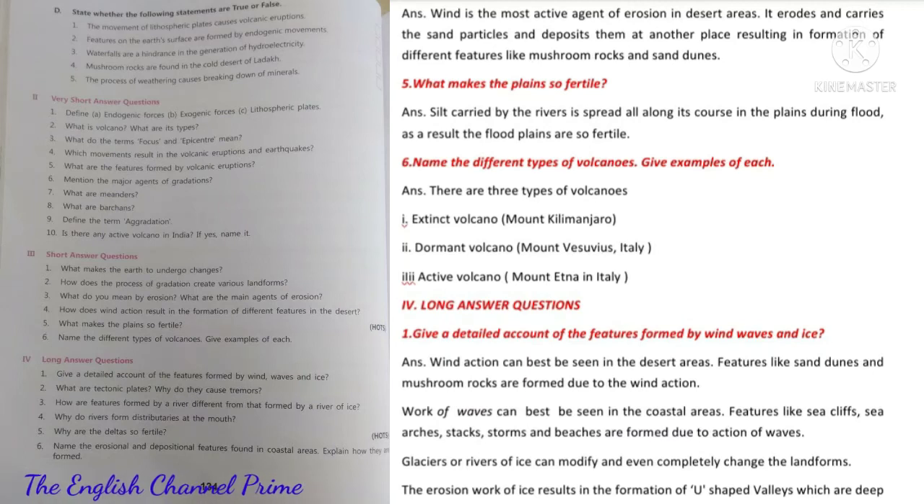Sixth question, name the different types of volcanoes. Give examples for each. Answer, there are three types of volcanoes. Extinct volcano, example Mount Kilimanjaro. Second, dormant volcano, Mount Vesuvius. Active volcano, Mount Etna. Done, children?